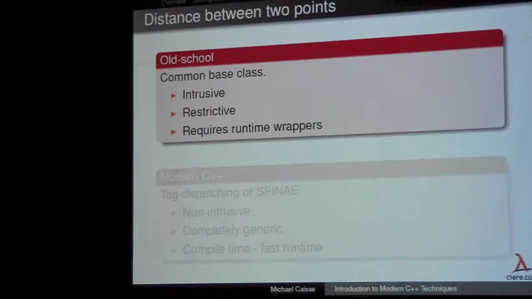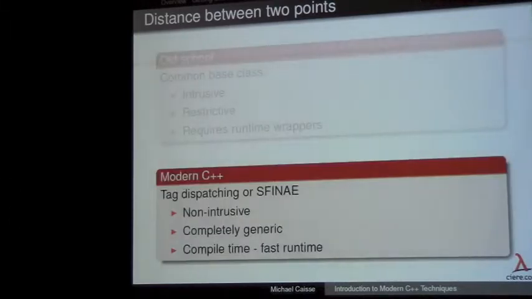So it was restrictive, or what we would do is we would create runtime wrappers, right? We'd start wrapping everything. So it's okay, I have an Adobe point, I'll just wrap it in my other point that inherited from my main point. Anybody ever written any code like that? Okay. You're all showing your age. Some of you have.